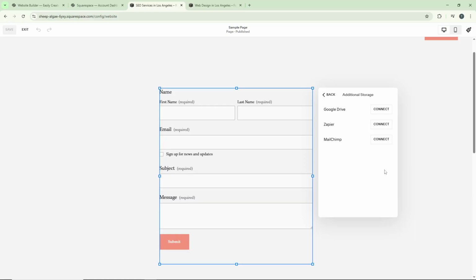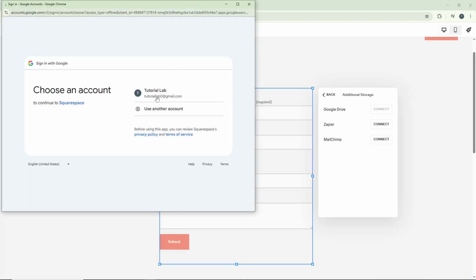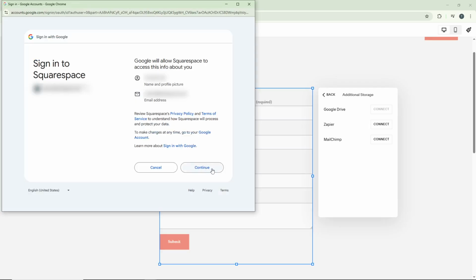To connect any of these services, simply click the Connect button next to the platform you want to use. This will open a new tab and direct you to a login page for that specific service. Go ahead and log into your account there. The platform will then authorize the connection and sync your form submissions automatically.